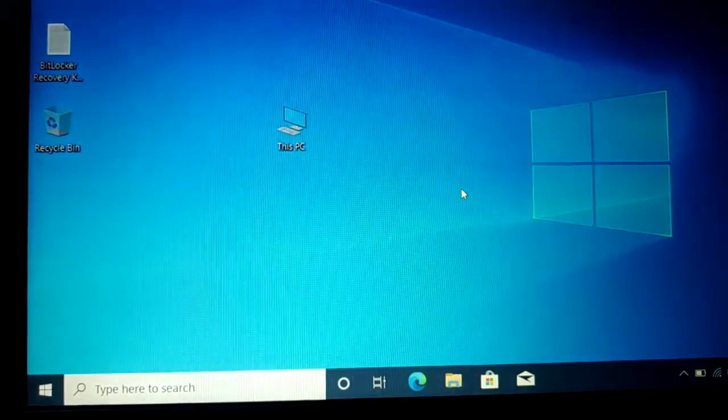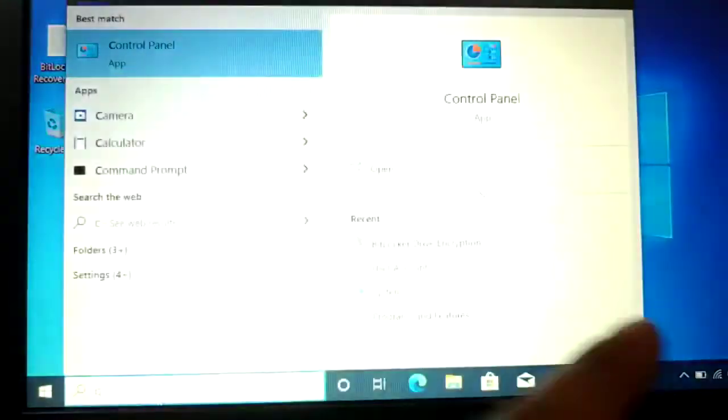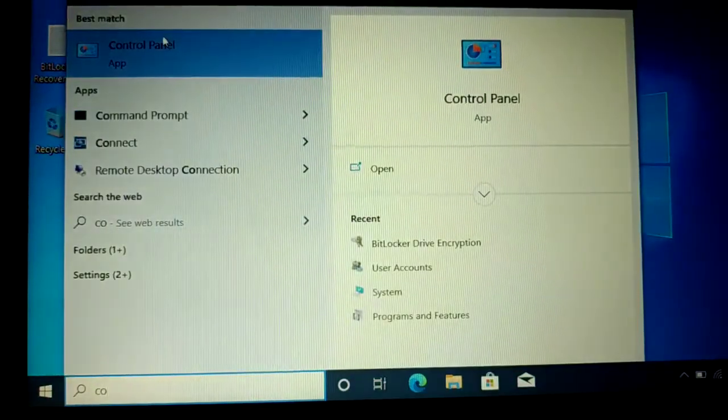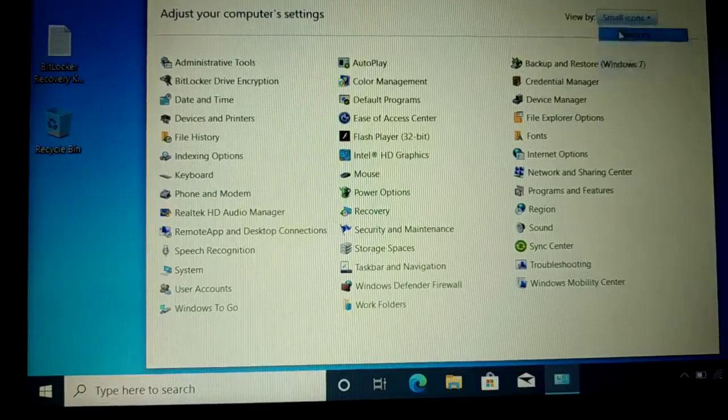Okay guys, how do you turn off BitLocker? So you can see the start icon. Go to the start icon. You're going to type control panel. So you can see the control panel. Open the control panel. So here's the icon.